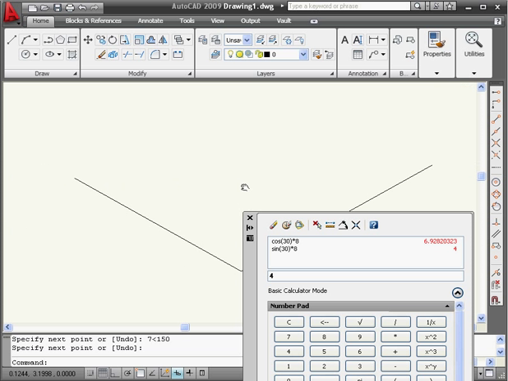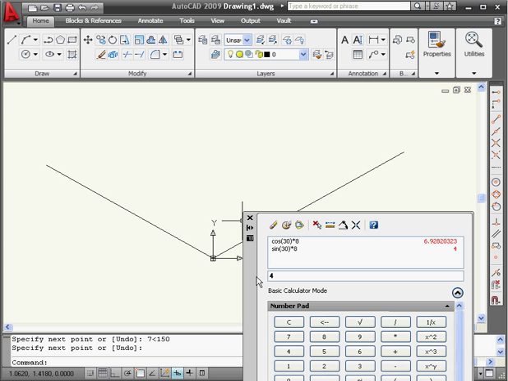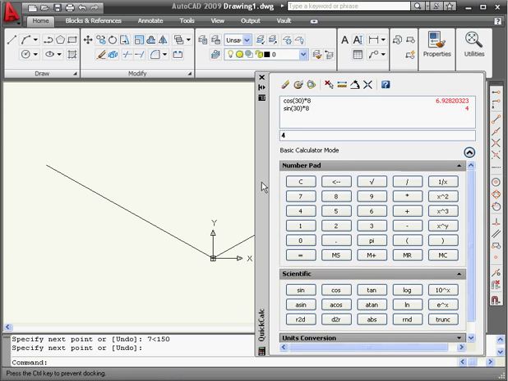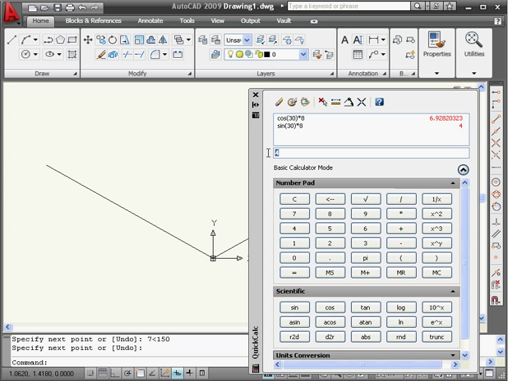Now let's bring back the calculator. First, let's get the x-coordinate. It's going to be the cosine of 150 multiplied by 7. Seven equals. The value is 6.6 in the negative x direction.